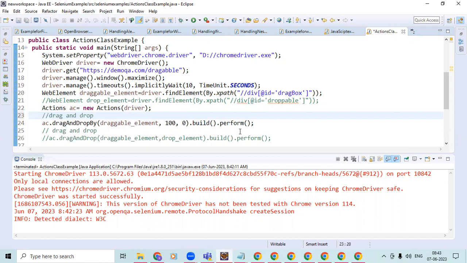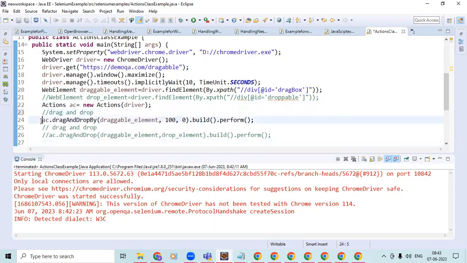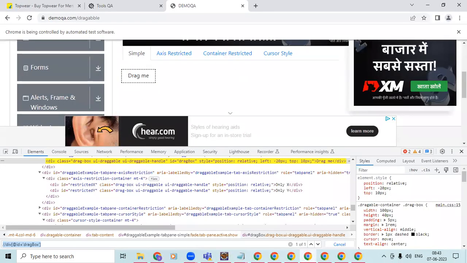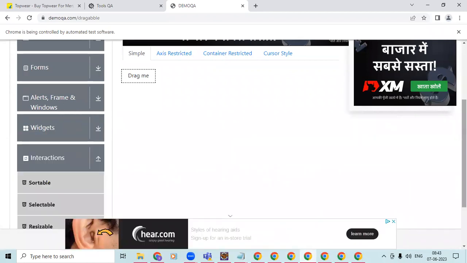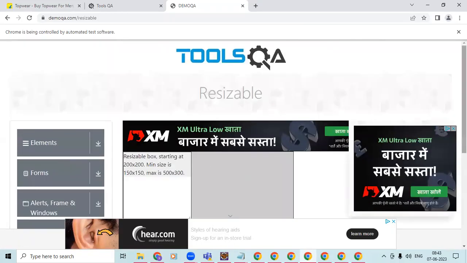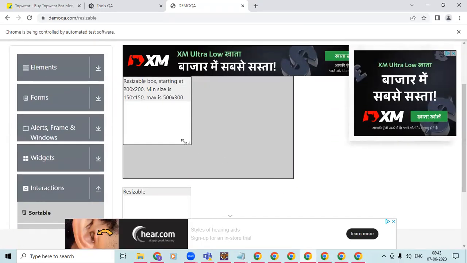Okay, another example for drag and drop. Let me show you one more example. So here there is one more thing, resizable. We can perform a resizable operation as well. Resizable works the same way as earlier, whatever we did, we need to pass the values and all. Just the same thing.